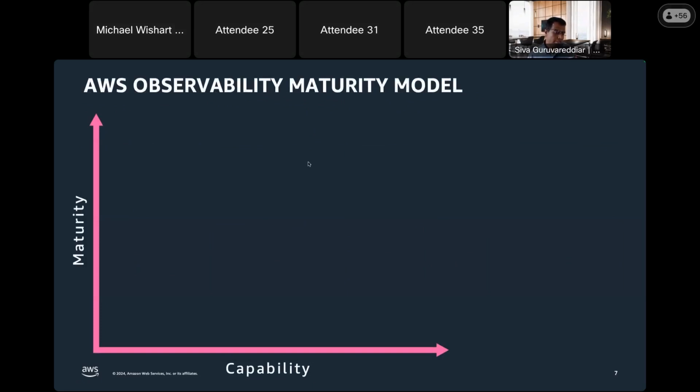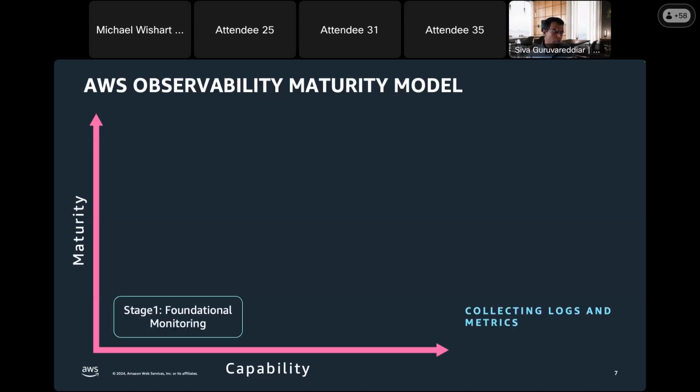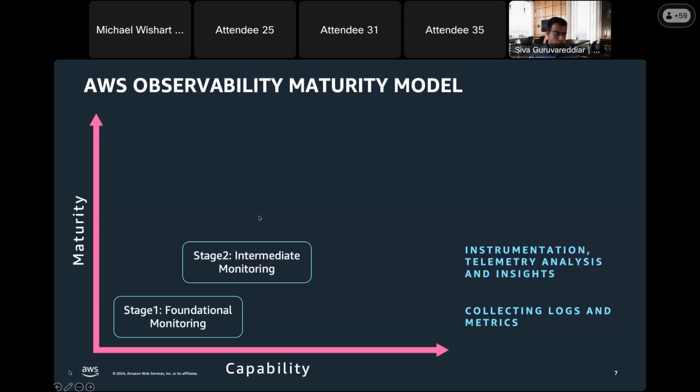On your x-axis you have the capability, and on your y-axis you have the maturity. Starting with step 1, we call it foundational monitoring, wherein you are collecting all the application signals, whether it is logs or metrics or traces. So that is the foundational monitoring. Going to the next level, intermediate monitoring, wherein you are instrumenting your telemetry analysis, and you have some insights over what is going on in your system.